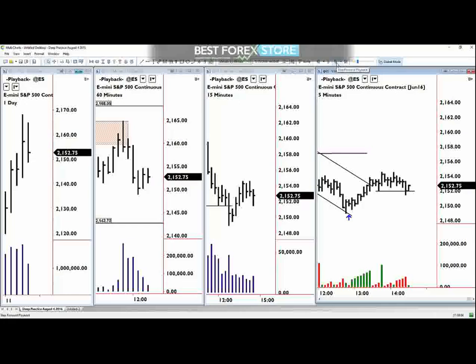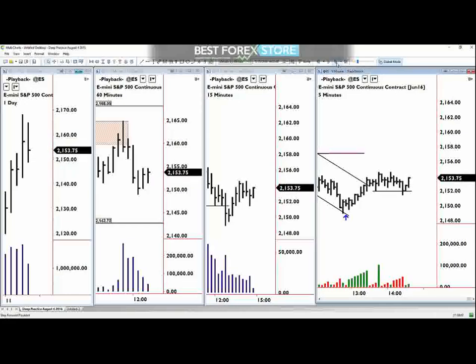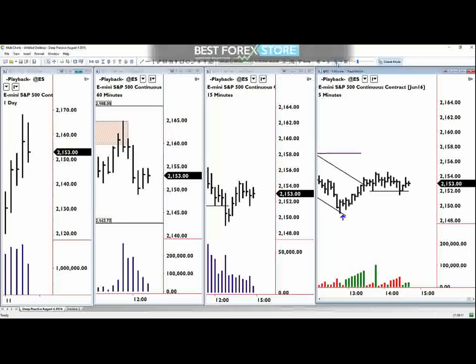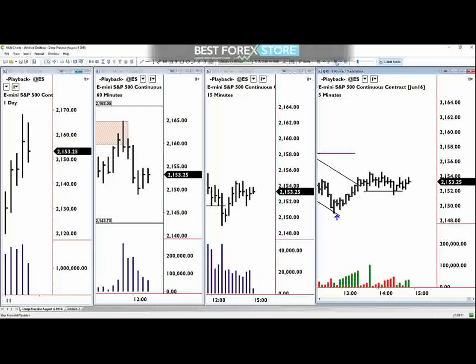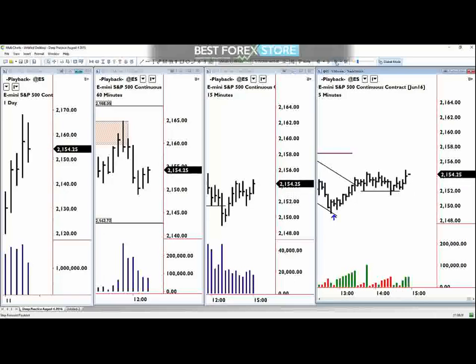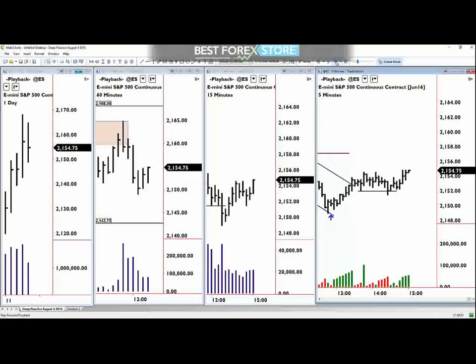So let's see if it breaks this and then starts heading down. Nope, guess not. It looks like it's going to try to rally up higher. Or maybe just go sideways for the rest of the day and we don't get a chance to trade, right? That's possible. Well, now a little bit of momentum's coming in. Keep your eye on the higher time frames as we approach this.